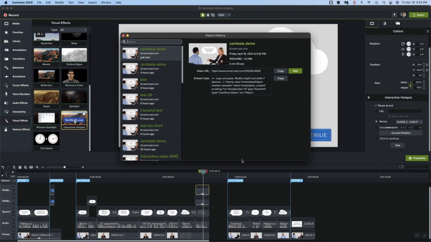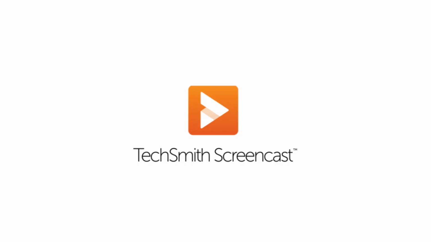You can copy and paste the video URL link into an email or document, just like a YouTube video link. Or you can use the embed code to embed the video into your website. You could also click Visit, and you could play through the video in your Screencast.com account. Screencast has a free plan that stores your videos for up to 12 months, but the Pro plan is pretty inexpensive, and that stores your videos indefinitely.